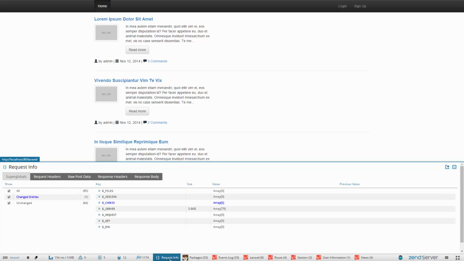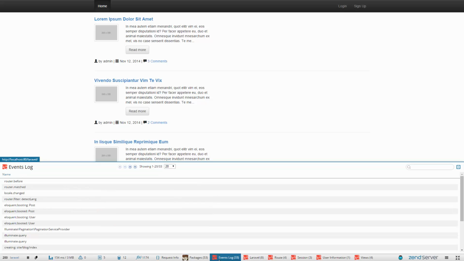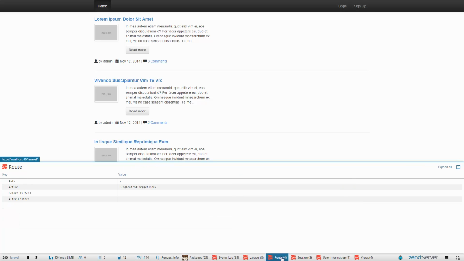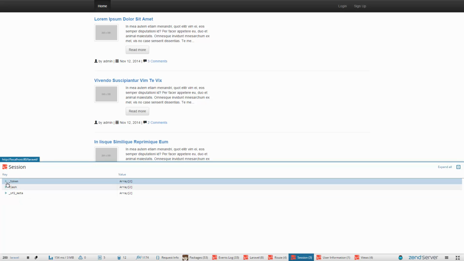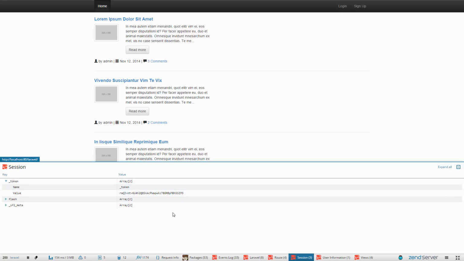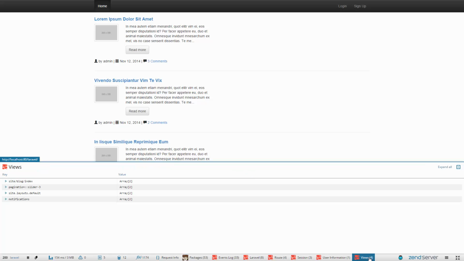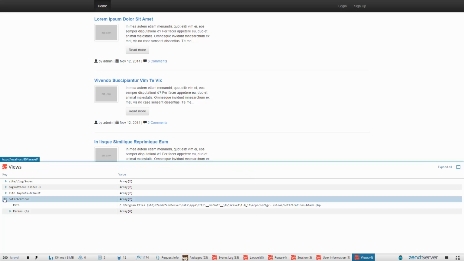ZRay includes built-in support for Laravel, displaying useful info on Laravel code elements. With ZRay, you get a log of all Laravel events that occur during execution, general Laravel configuration information, details on the action and class used, together with exit and entry filters, info on the Laravel session, info on logged in users as read from the database, and info on used views, including their path and parameters.